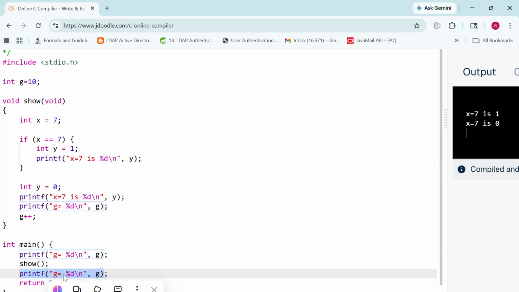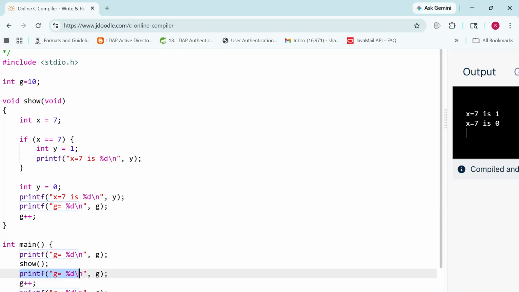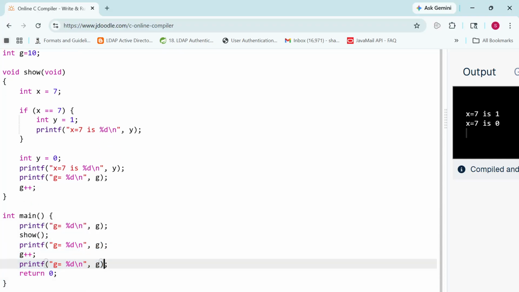Here? No. Unless I say g plus plus again, now it will be 12. Here g plus plus is there, right? That's why 11 will be printed only after show has done its work and come out. Then this line is going to print 11. Then here also if I put g plus plus, it will become 12. And then 12 will be printed here in the next line.